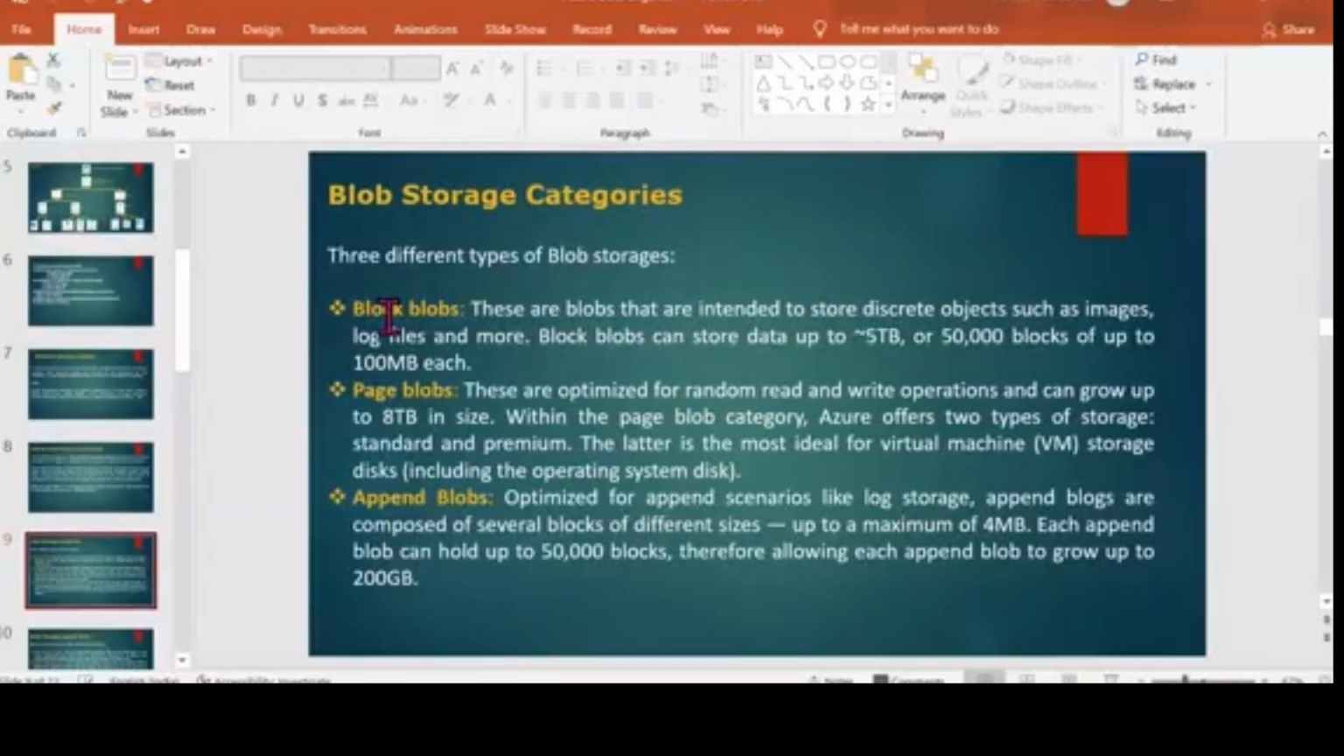Coming to the block blob, using this we can store images, log files, binary data, text data. This kind of data we can store inside this blob. By default, this is the blob which we will be using, the default out of these three. Here we can store data up to 100 MB. If you want to upload a particular data file, the file size can be a maximum of 100 MB.